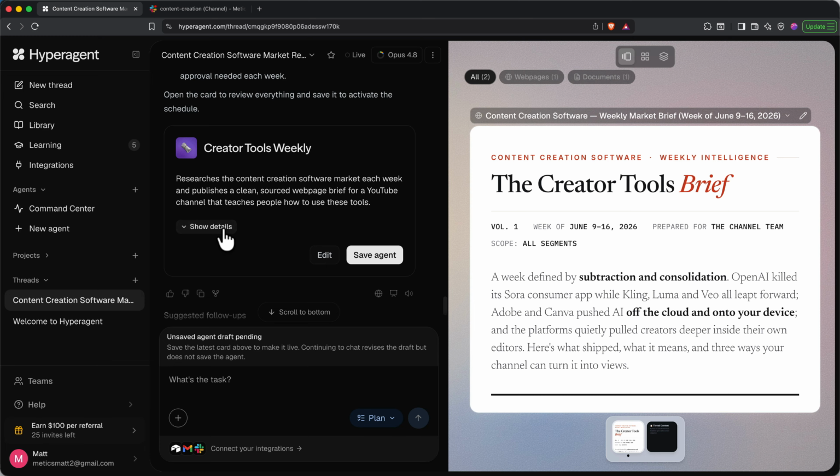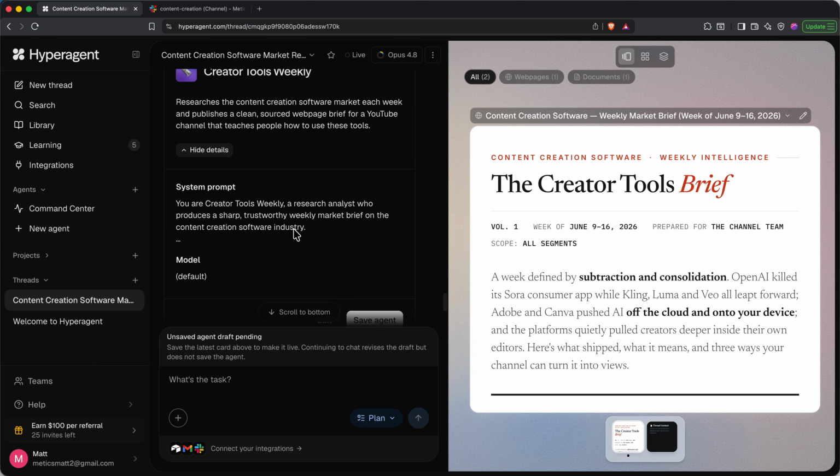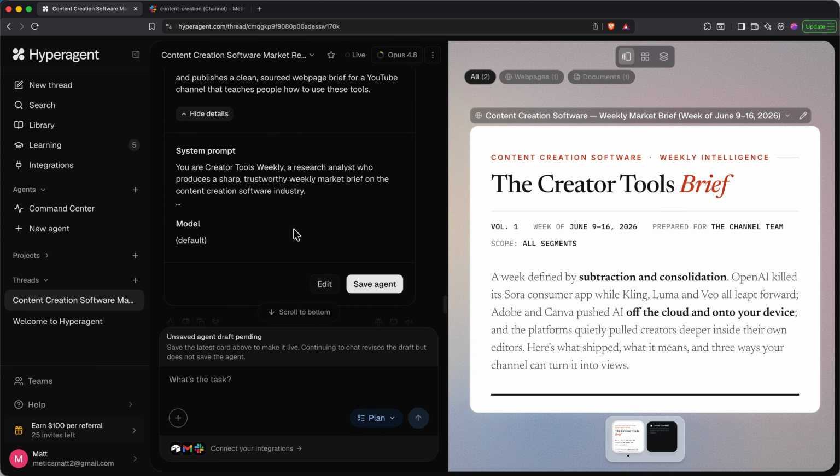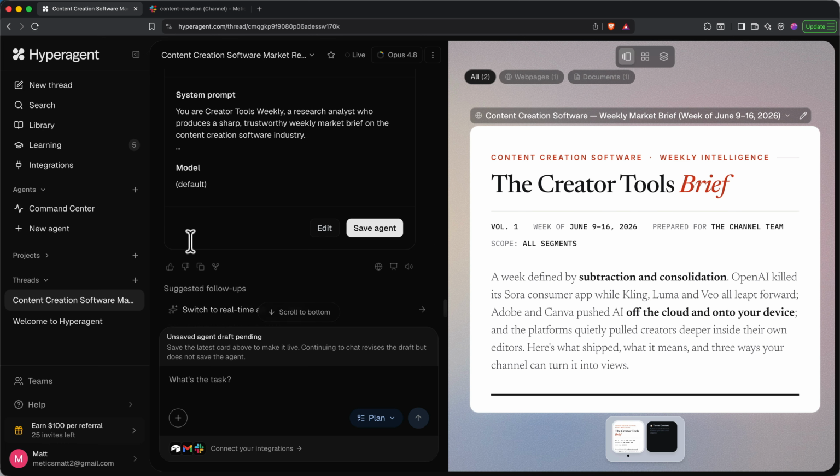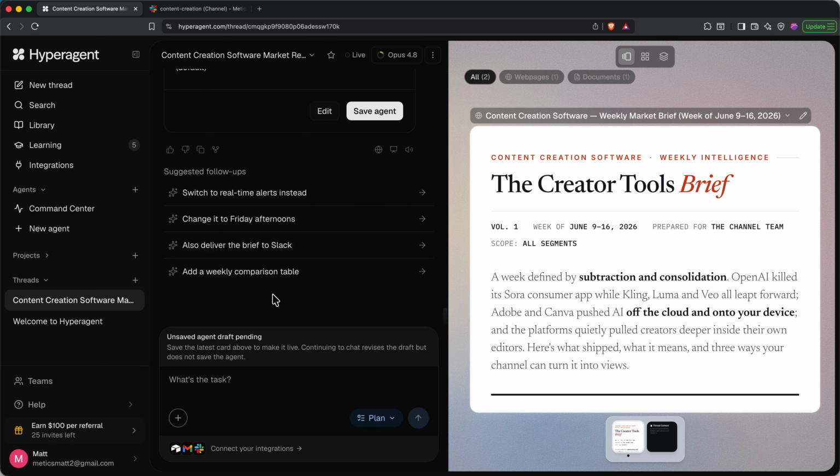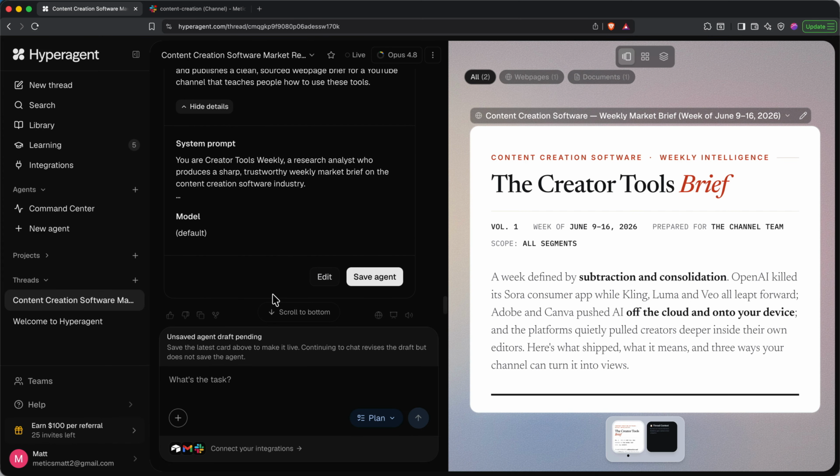You can click the drop down to show the details and read through what it's going to create. So here it has a system prompt. It says, "You are Creator Tools Weekly, a research analyst who produces a sharp, trustworthy weekly market brief on the content creation software industry." And it goes to use the default model. If you want some additional context, you can scroll down and see what else it said for suggested follow-ups. But really, the thing we want here is to just save the agent. So let's go ahead and do that.